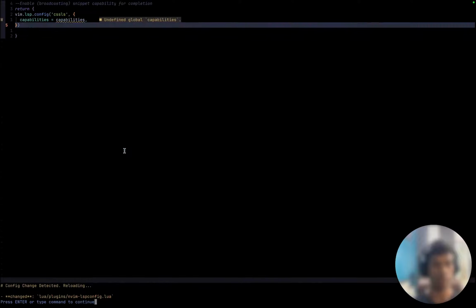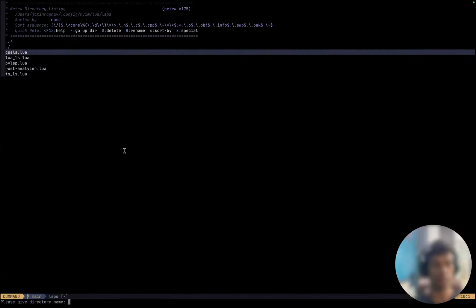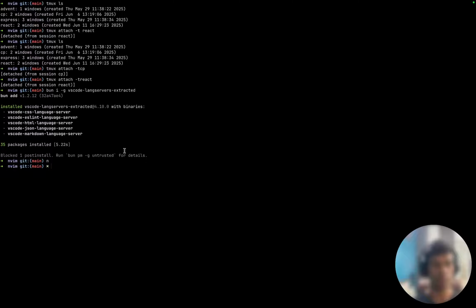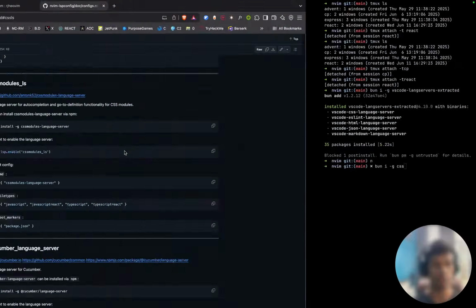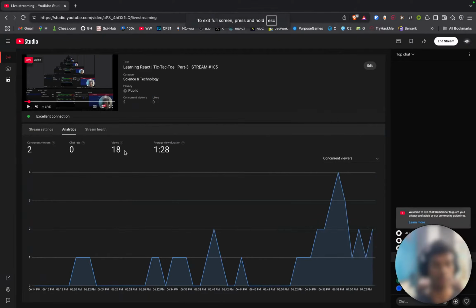Okay. I can just delete this thing. Yep, delete that. Quit. Quit force. One installed globally. CSS modules language server. Now I should get snippets.